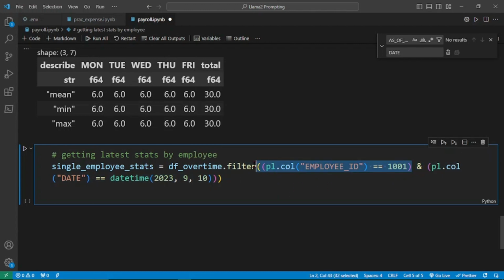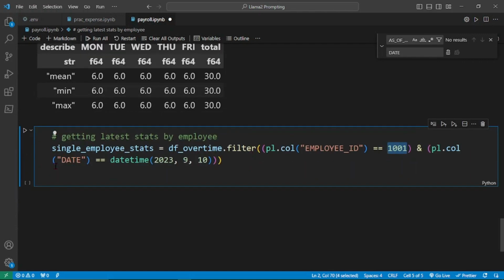And after getting the 1001 employee ID's data, we want to go for another filter, that is again we are calling the polars data frame, and we want the date column, and the date column must match the 10/9/2023 date. So that means we are calling for the 10th September 2023 data of the employee ID 1001. So let's see what the data comes.